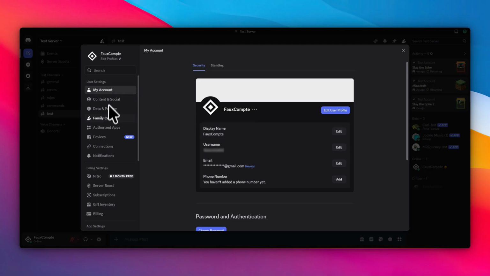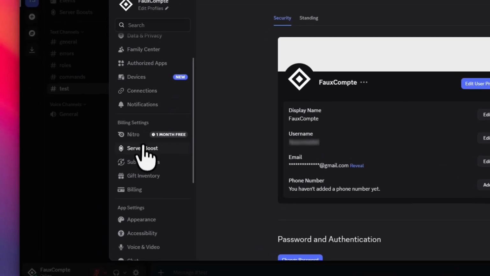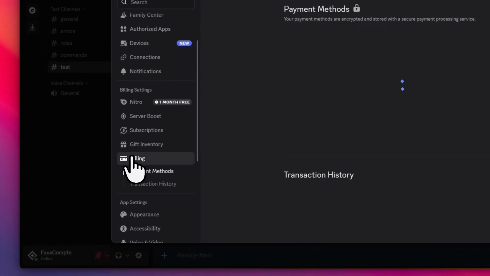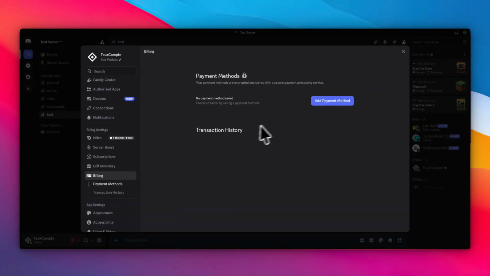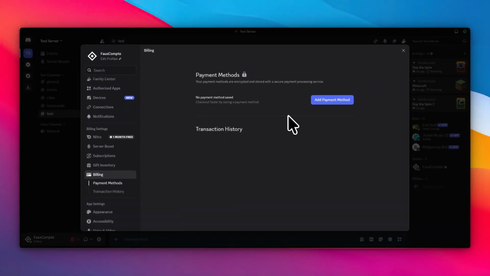Inside User Settings, look for the section labeled Billing on the left-hand sidebar. Click Billing to open your payment and subscription area. This is where Discord manages your active subscriptions and any payment methods you've saved.